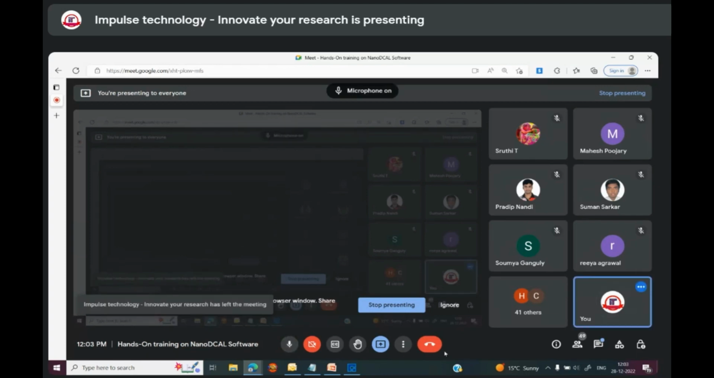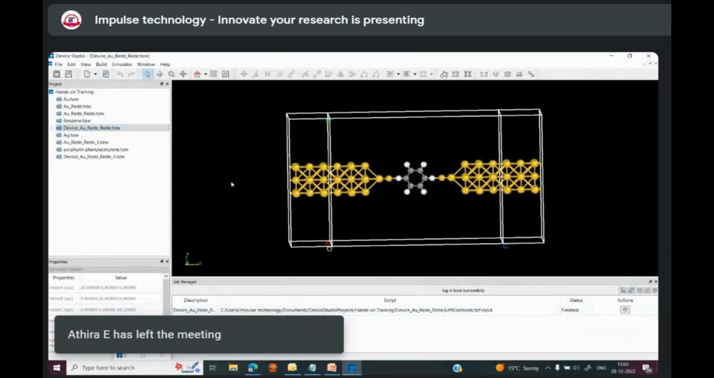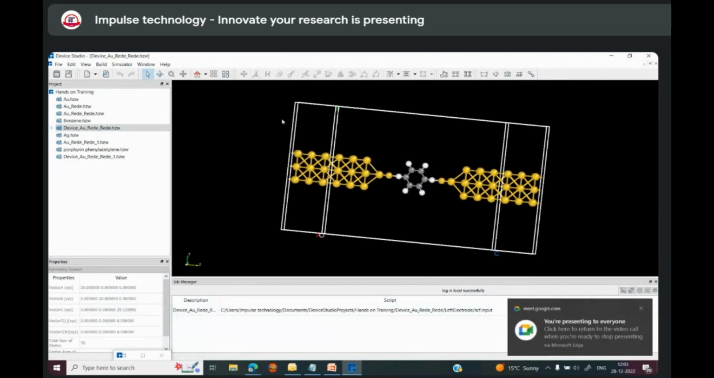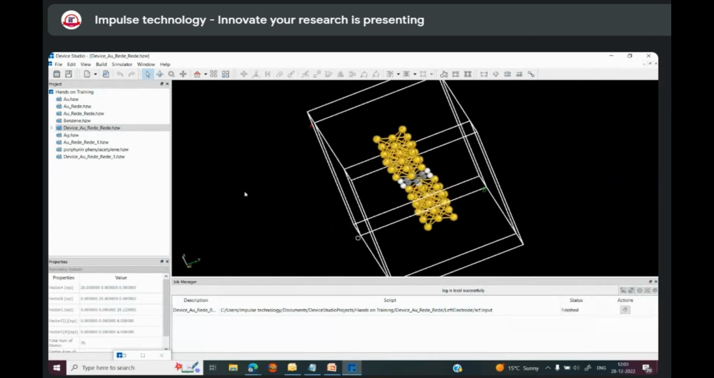Like if you want to show the device property and device output property, so it will take some time to calculate. So I can show you some. I have created some project earlier.